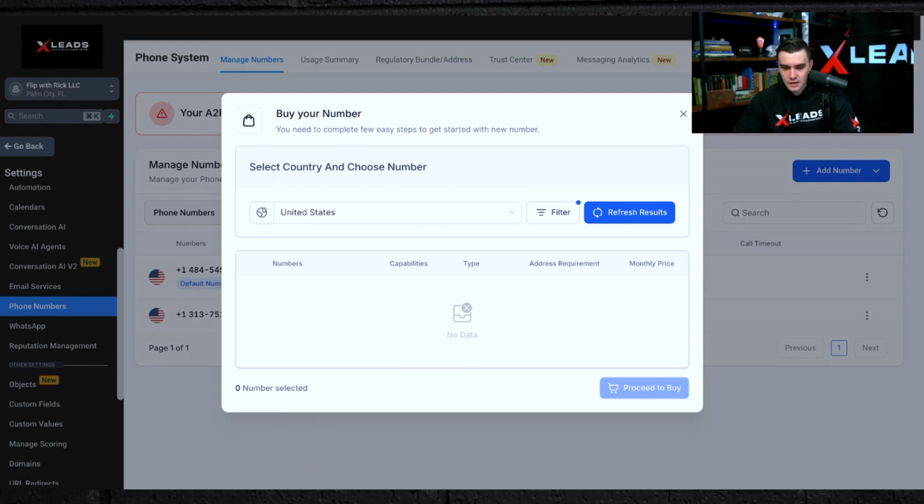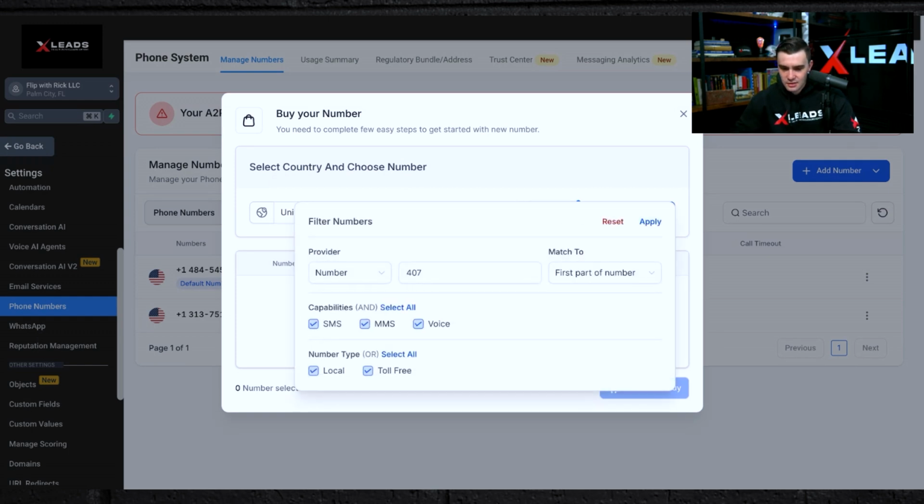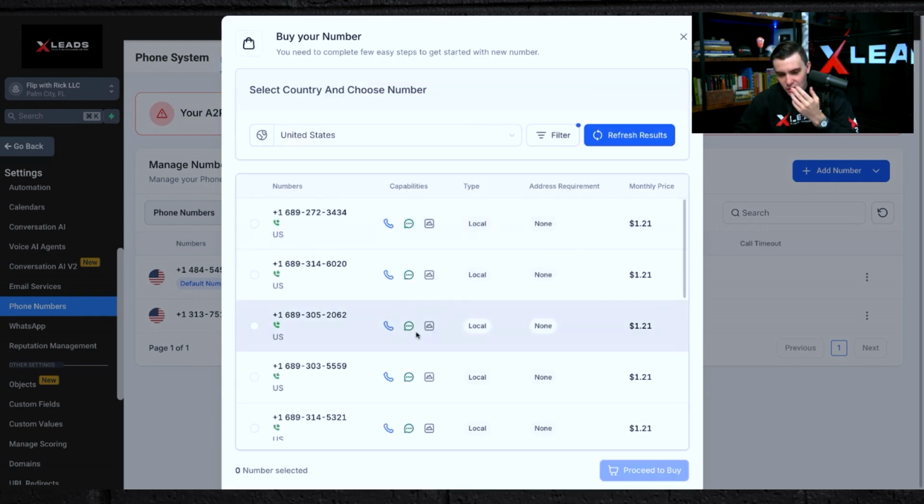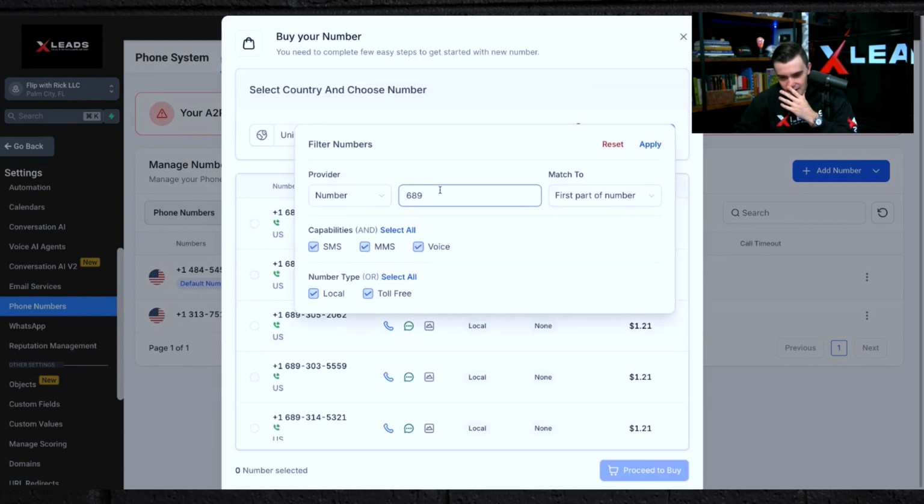Let's see here. Okay, so they're doing 689s now, apparently in Orlando. Whatever. What are you gonna do? All right, let's do the 689 then. Filter 689. Apparently, when they run out of phone numbers, they don't let you do anymore. So this is the new Orlando one, which I don't like.